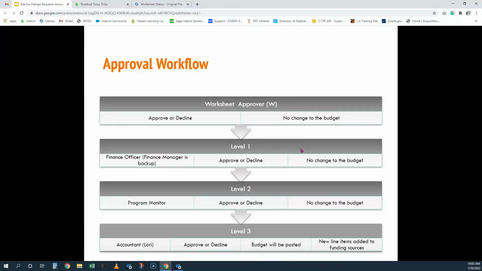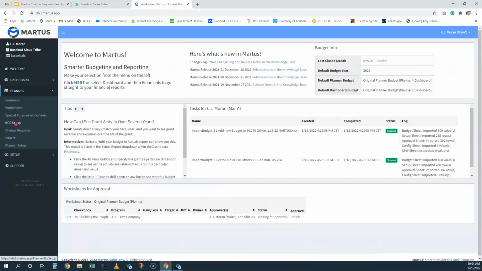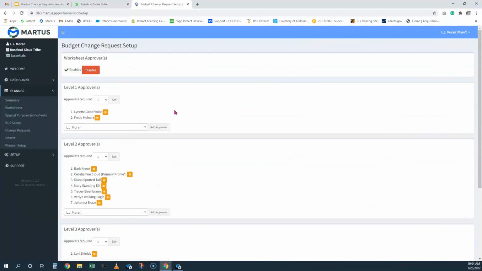Here's the approval workflow in Martus. And we'll look at that actually inside of Martus. The very first thing is the worksheet approver, and that's typically the program director assigned to approve for the worksheet, meaning the checkbook and program. They're the first level approver.